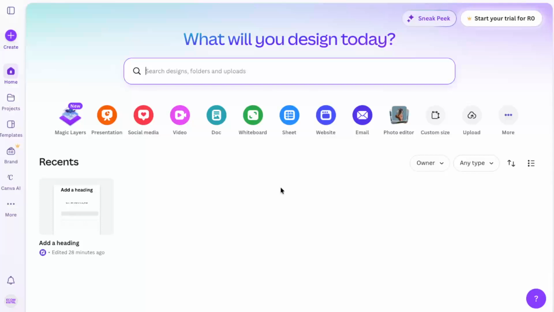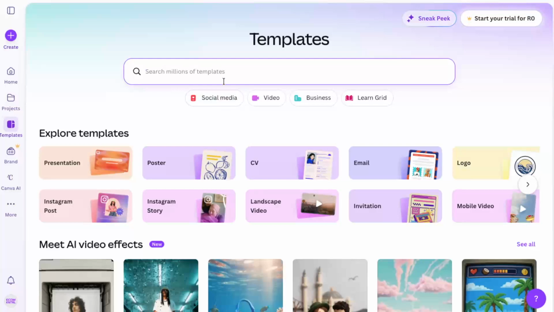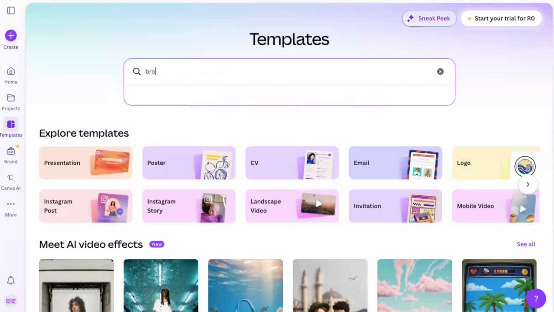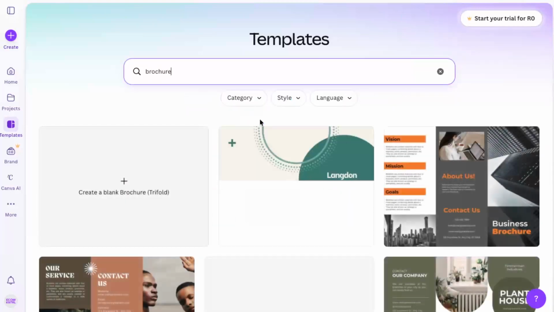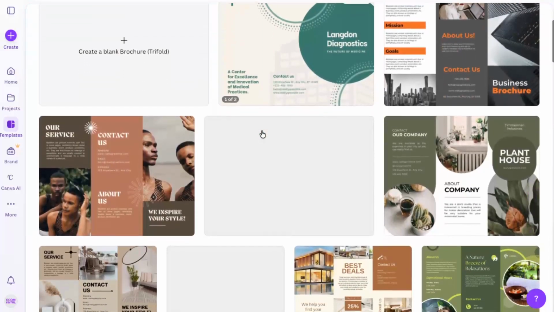From the home dashboard, look for the templates option near the top of the screen and click on it. Templates are pre-designed layouts that make your work much faster, and Canva has a huge library for almost any purpose. At the top of the templates page, you'll see a search bar. Click into that search bar and type the word brochure. Press enter, and Canva will filter the templates to show only brochure designs.